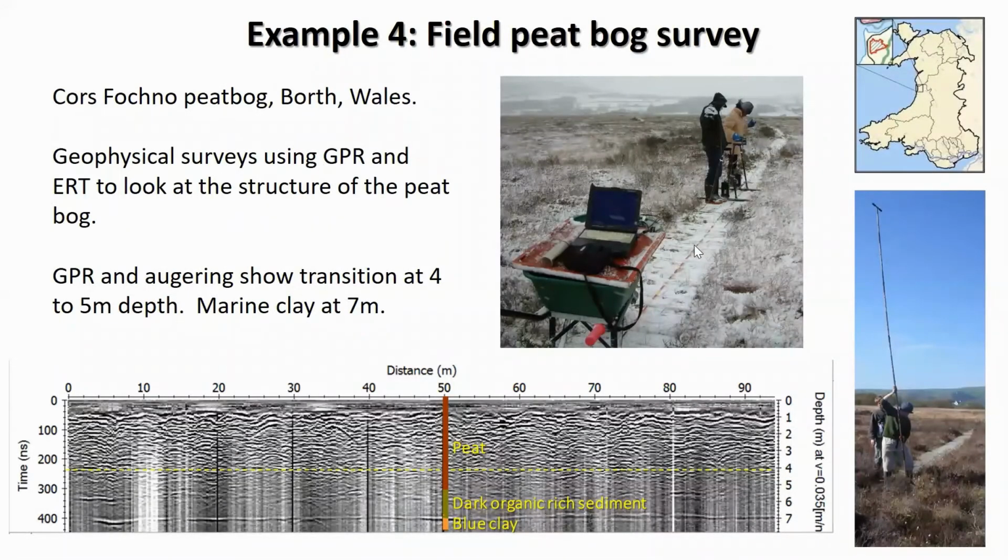Now let's look at some field examples. And the first one I'm going to start with is a nice simple example with a fairly flat horizontal profile. So this is a peat bog on the west coast of Wales near the village of Borth. And at this site, we've been carrying out a number of investigations to look at the structure of the peat bog.